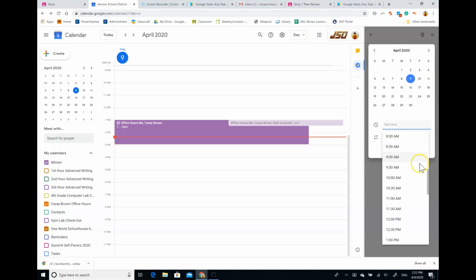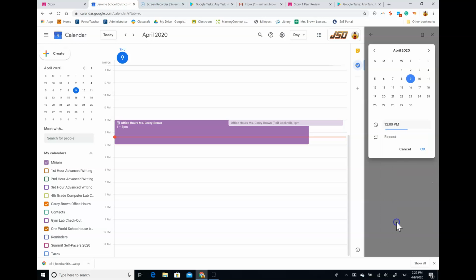So the time would be noon, and the date for that one would be 30th.